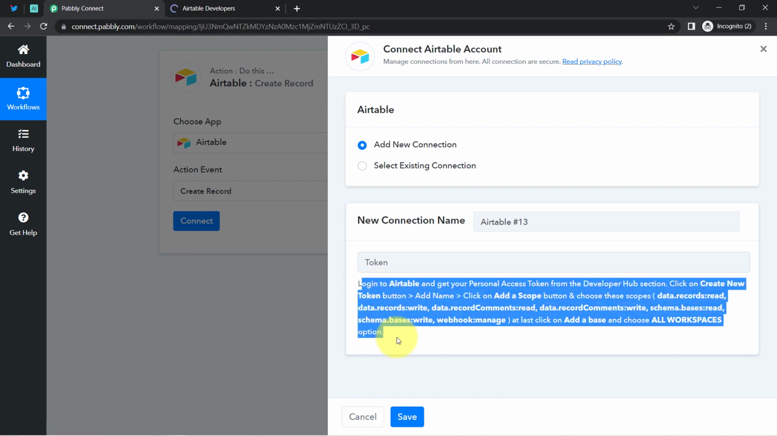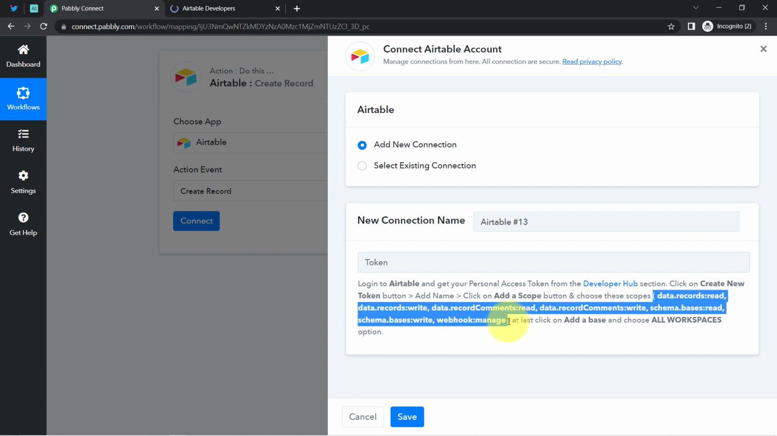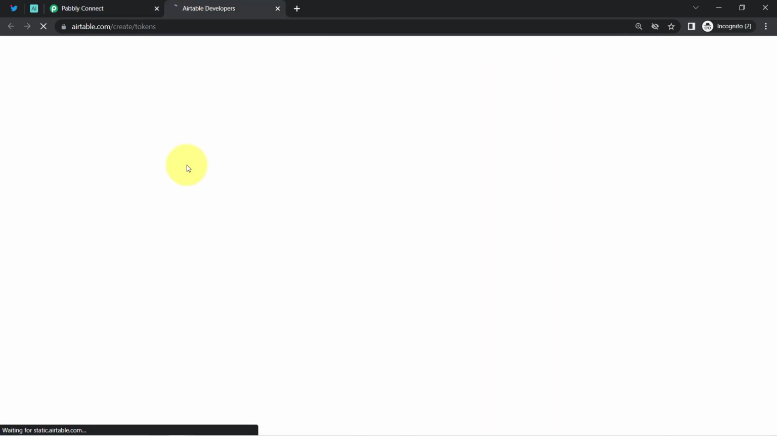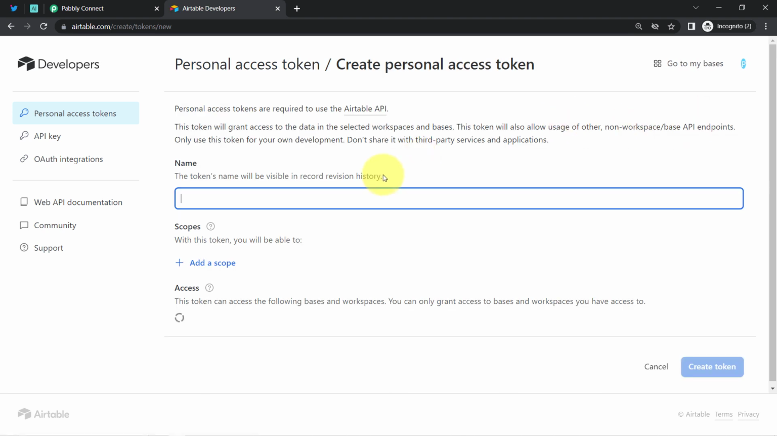Firstly, you will have to read these instructions carefully and then click on this hyperlink. Okay, and as per the instruction, it is saying create a new token button. Okay, and then give a name, click on add a scope, and then I'll have to add these following scopes. Okay, so I'm going to do the same. This is that link. Okay, and here you can see create new token button. Let's provide any random name to this particular token. Okay, so I will provide the name something like connection with the Twitter. How about this? All right.